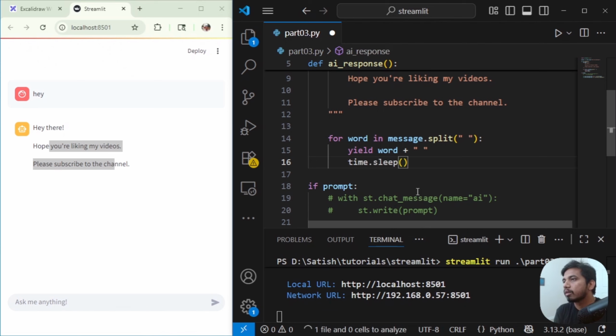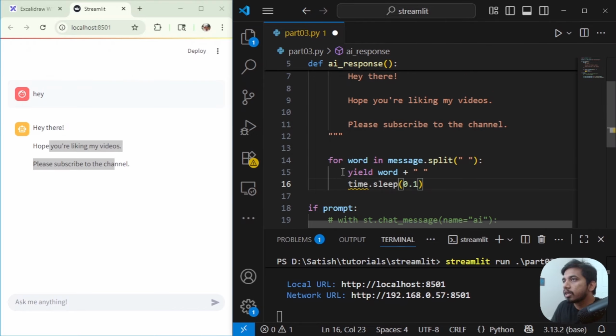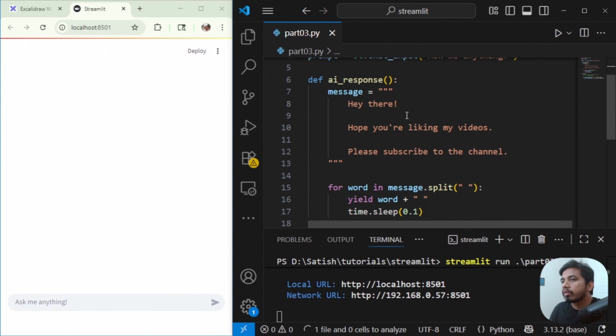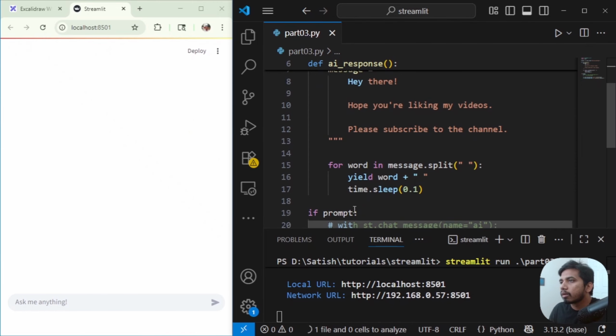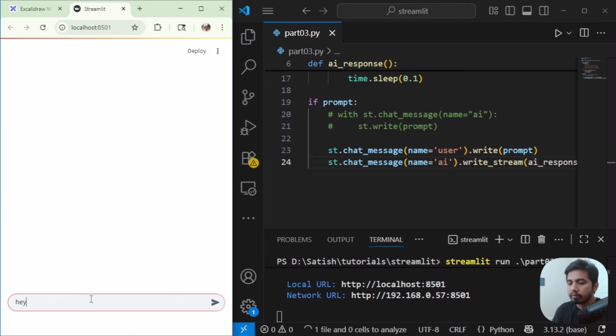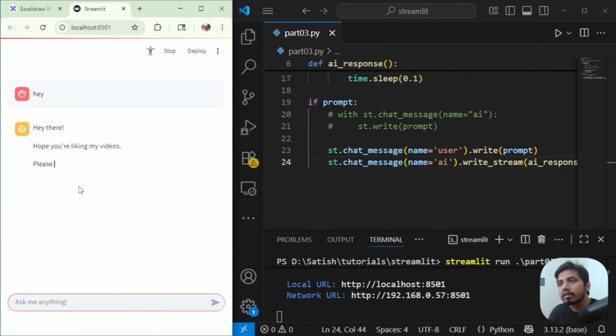Time.sleep, or maybe let me give 0.1. Since we are using time here, we need to import it. Import time. All right. And here, instead of write, we need to use write stream function to use the streaming functionality. So let me test it out. Hey, see here. If you notice, it came as a typing kind of effect, which is cool, right?